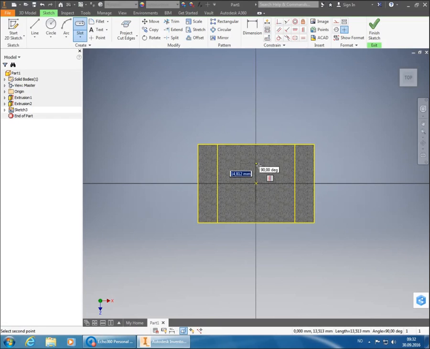We pull it directly upwards. We make sure that we have this vertical constraint mark there, because then we know that Inventor is going to automatically lock this one in to become vertical. And we want to set the length of this one. And the total length is going to be 30.